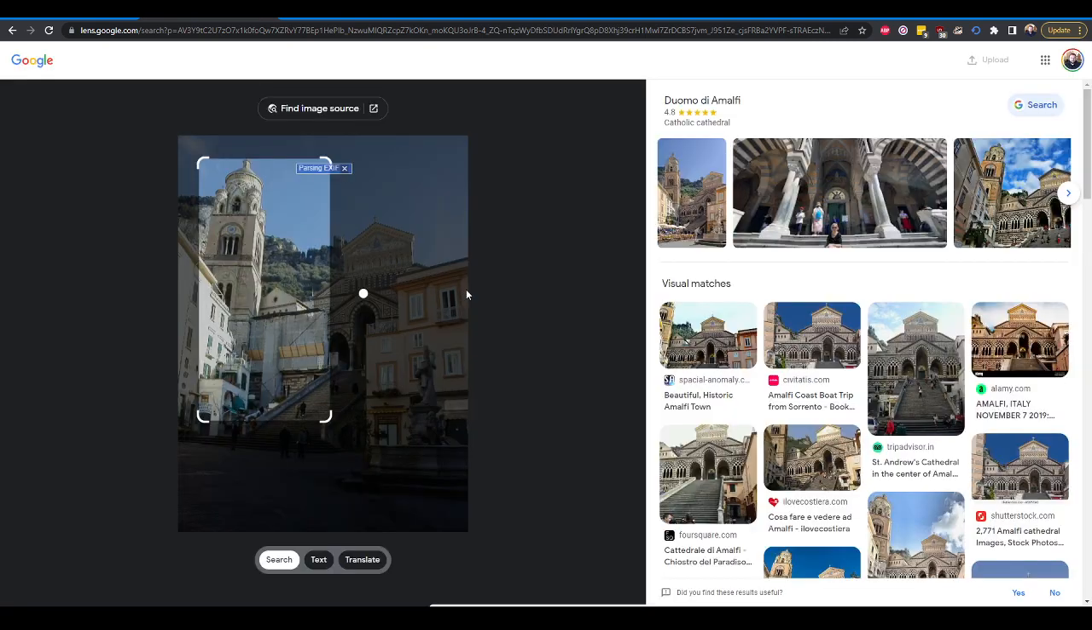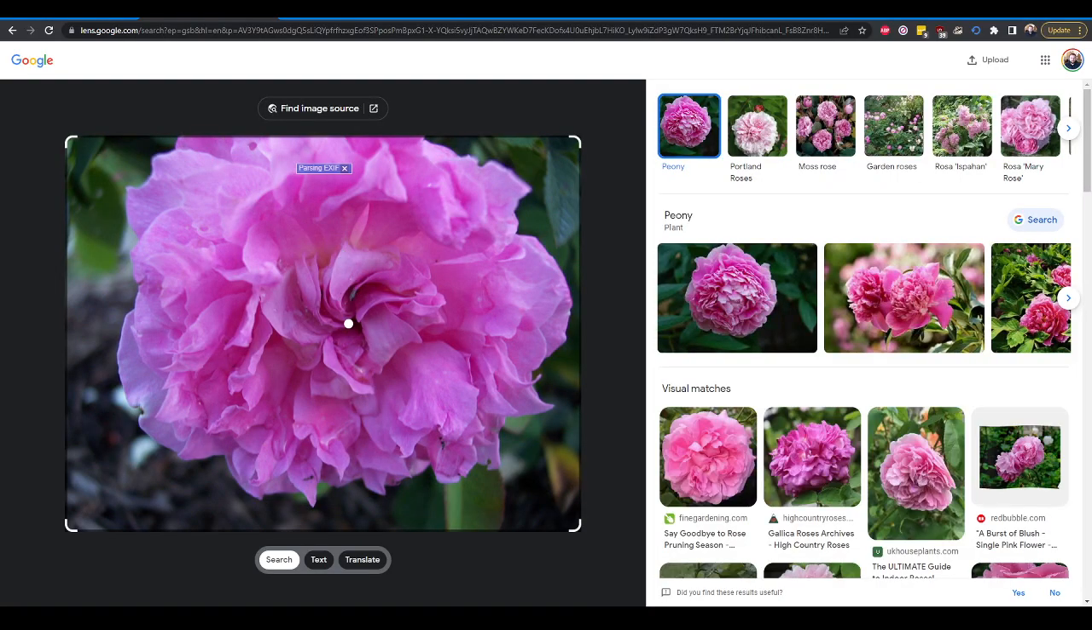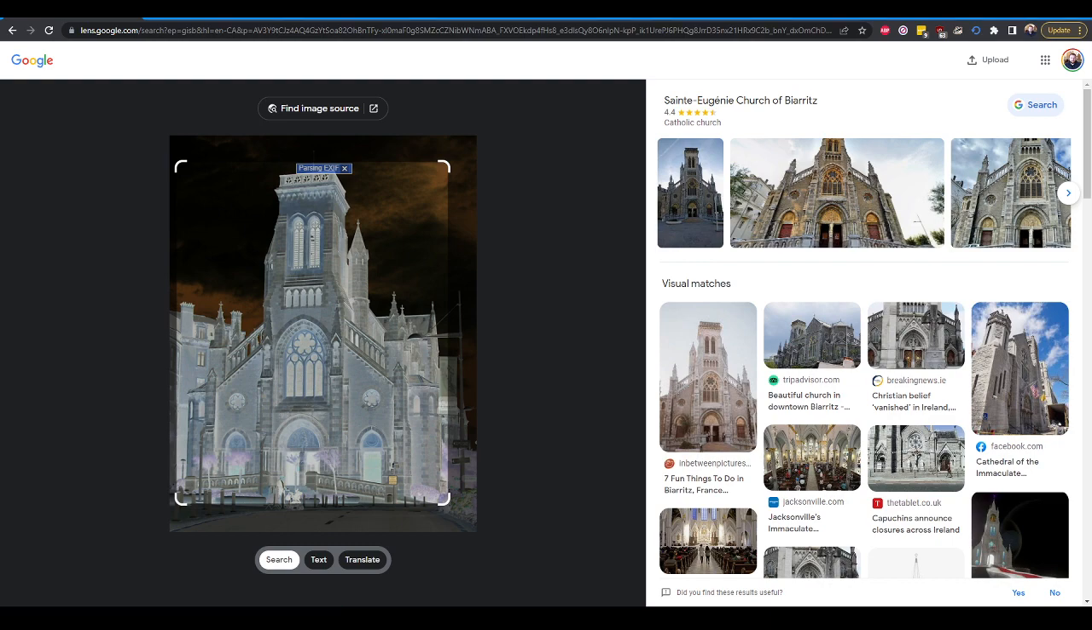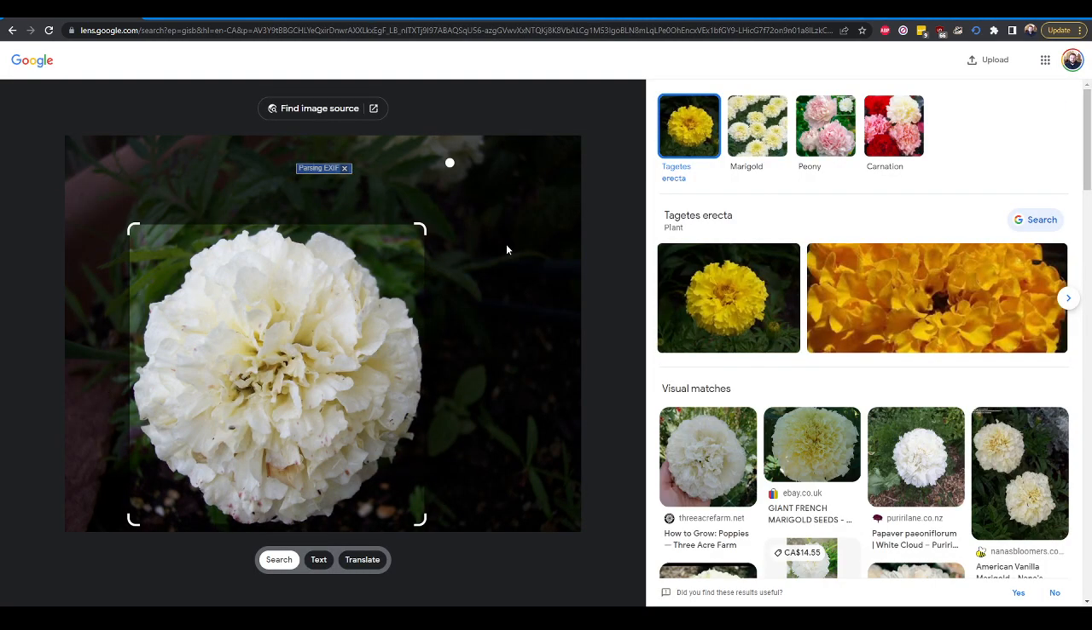What about our picture in question here? What's that? Oh, that's the timeline coming up. A peony. I never would have known that myself. Is this also a peony? Is this a white peony? Tagetes erecta? Am I reading that right? Tagetes erecta?